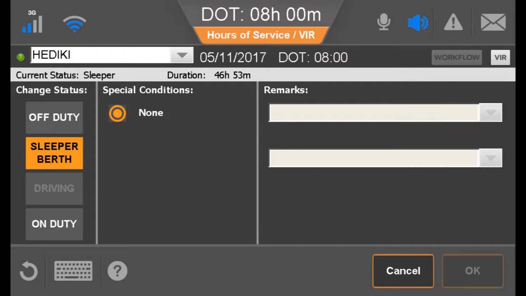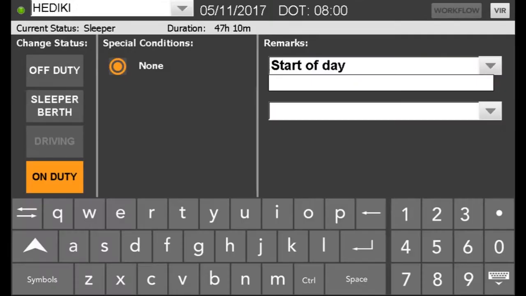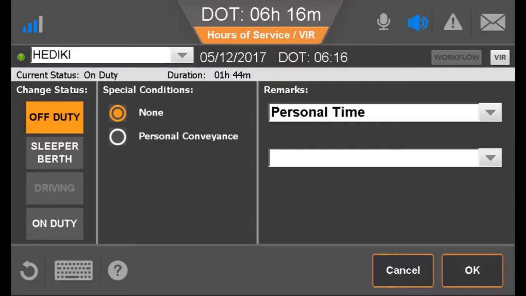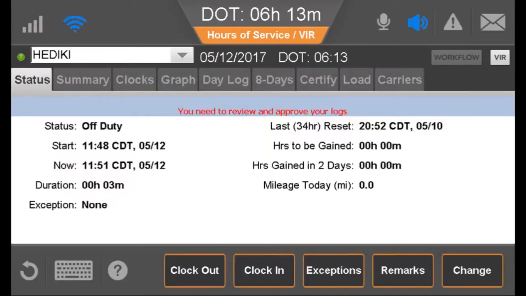If typing a remark, the driver taps in the text box and types on the pop-up keyboard. When finished, the driver closes the keyboard and taps OK. In this example, the driver is now in off-duty status.